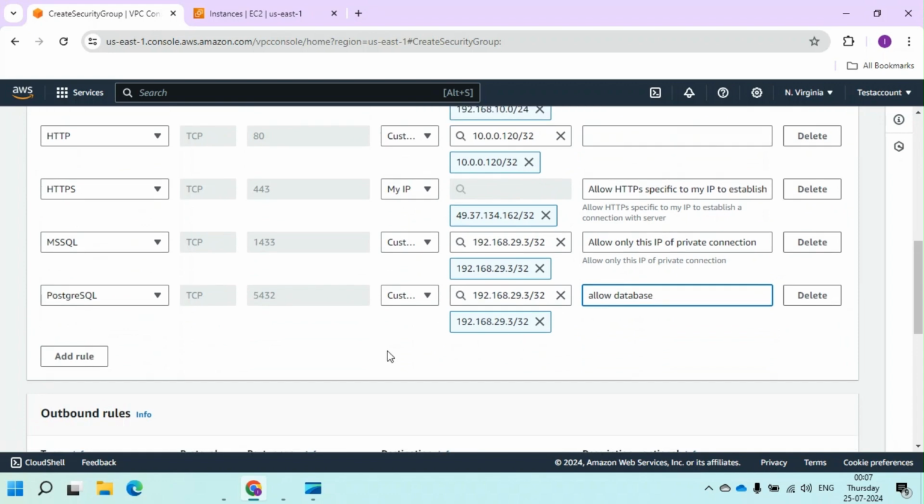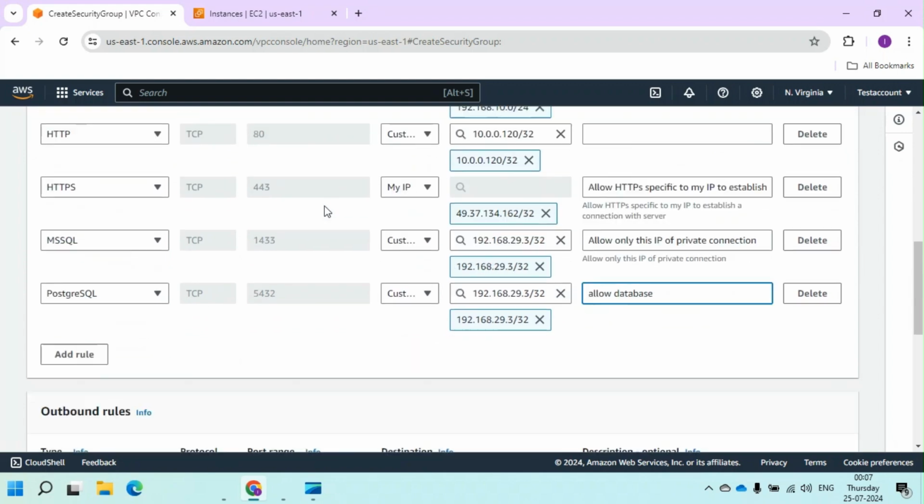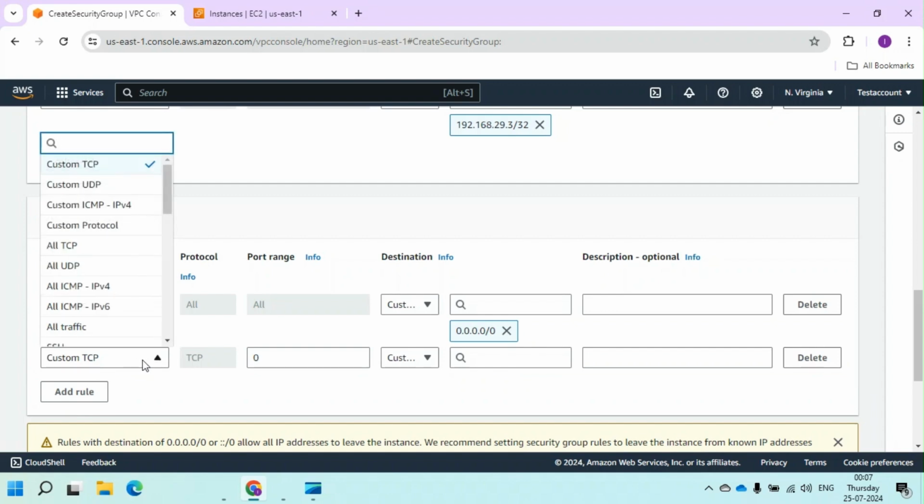So once you complete these inbound rules which should allow the traffic, similarly you have to check your outgoing traffic from this security group. Are you expecting any other traffic? It should go like this. You can add it as well.